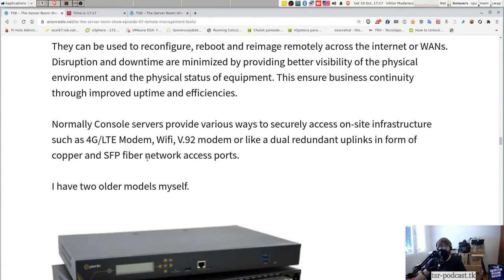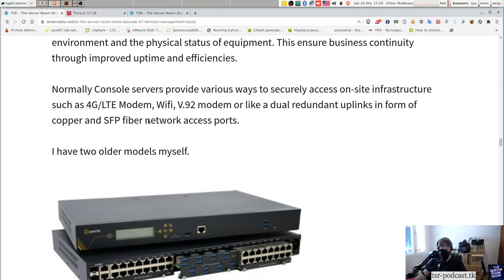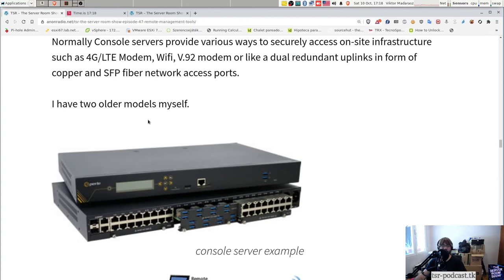Normally, console servers provide various ways to securely access on-site infrastructure, such as 4G LTE modems, additional Wi-Fi, or V.92 compatible modem add-on cards, or even dual redundant WAN uplinks. For example, one could be an RJ45 copper, while the secondary WAN link could be an SFP fiber network access port. Personally, I do have two console servers myself, one older one and one newer one.